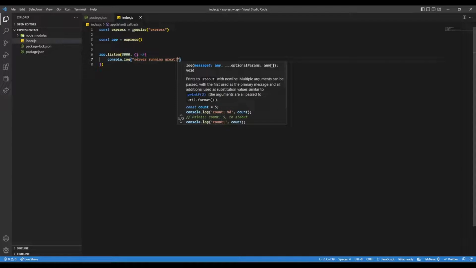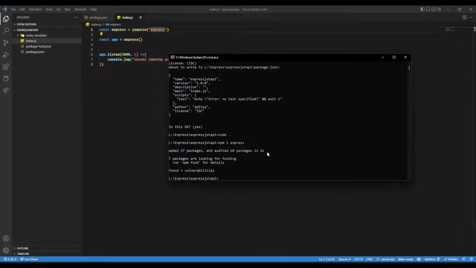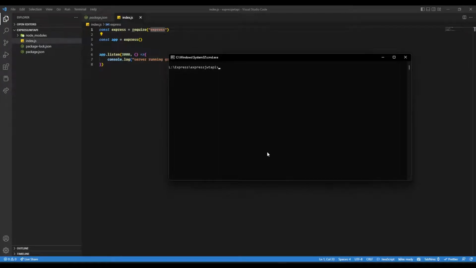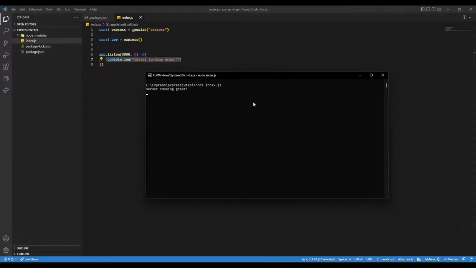Awesome. Now, once we have this setup done, let's give it a try. To give it a try is very simple. Let's clear the screen so that we have something very minimalistic. Now what we need to do is type node, because of course this is a node.js project. It's a node.js file. So we need to use node to run this index.js. Now, if we get everything right, we should see in our console.log this message, server running great. So let's hit enter. Yay, server running great. Perfect.